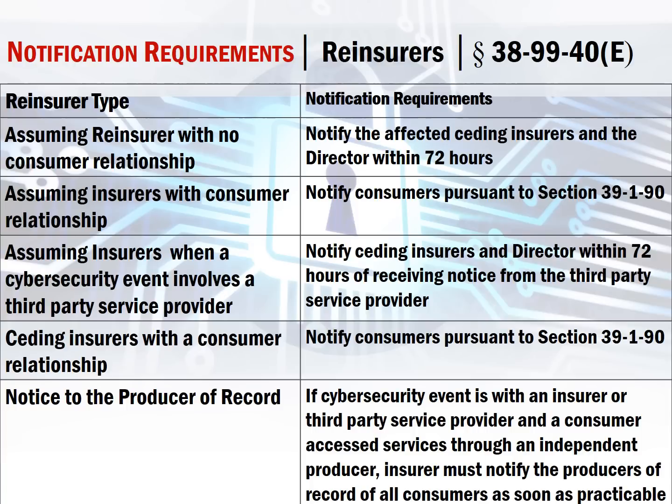These next several slides basically outline the notification requirements for special groups or the notification requirements that may be required under other laws governing the information that you may hold at your company. This slide shows the notification requirements for reinsurers. That's under section 38-99-40(E). And it basically indicates that you need to notify affected ceding insurers and the director within 72 hours if you're an assuming reinsurer with no consumer relationship.